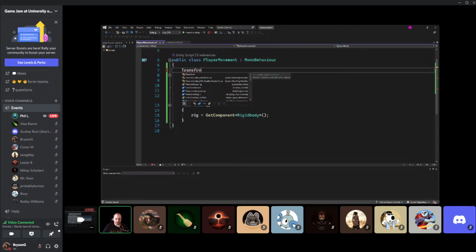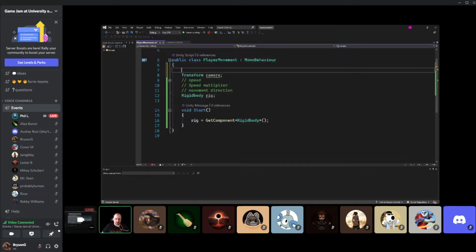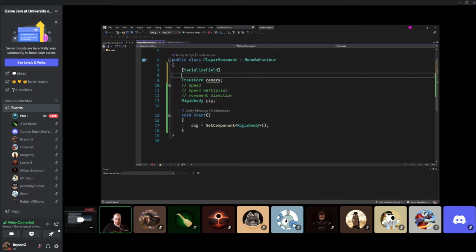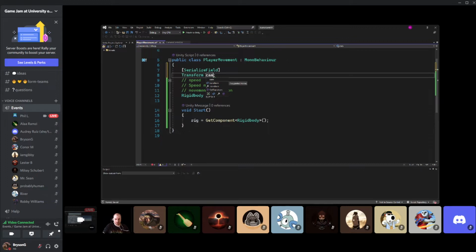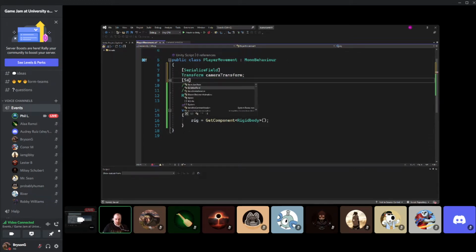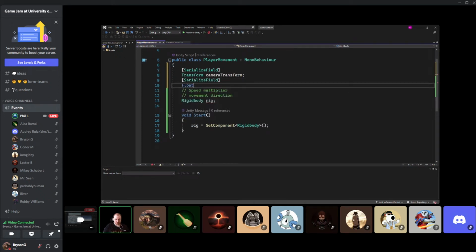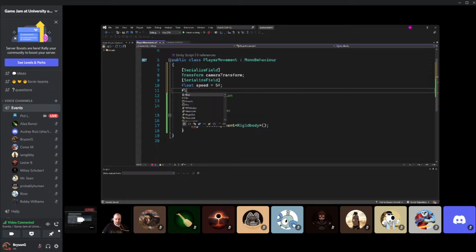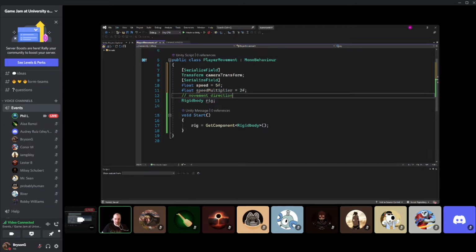I need the transform of the camera. I can grab that because it's a child just by serializing it instead. Name is different. Camera transform. I can set this in the inspector, so I'm going to serialize this one. Let's just call it speed. I'll guess and say 5 is probably enough. And this one doesn't need to be serialized. It's just speed multiplier, so I can get a sprint in here. We'll just double the speed.